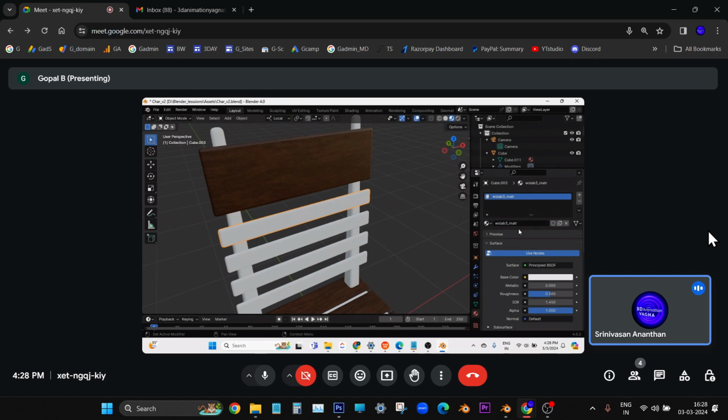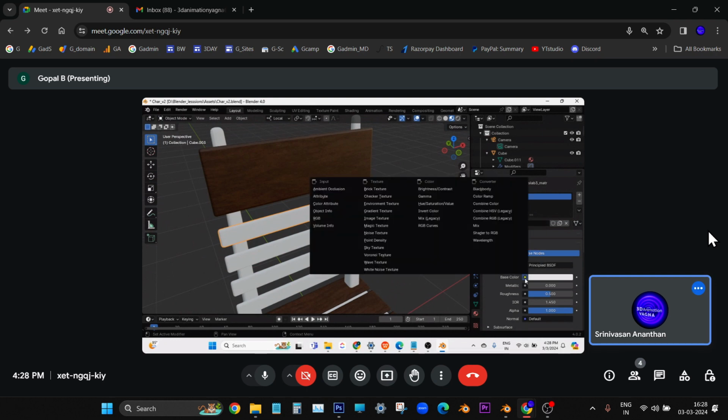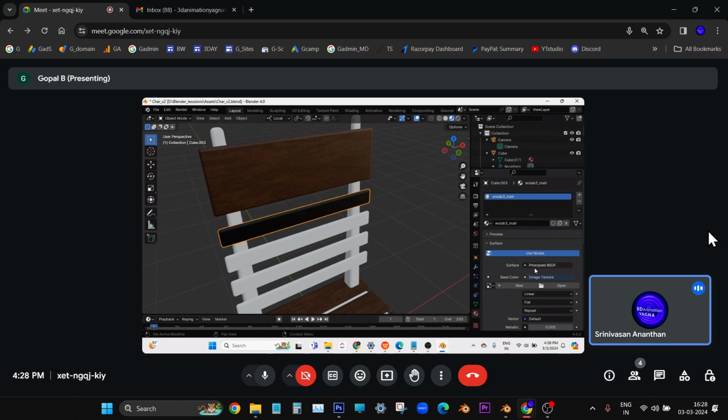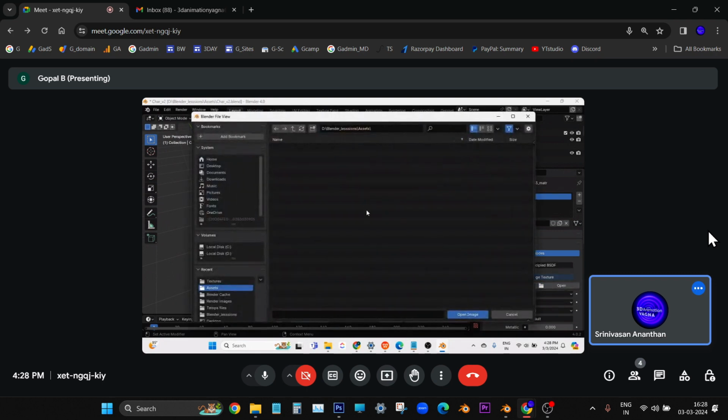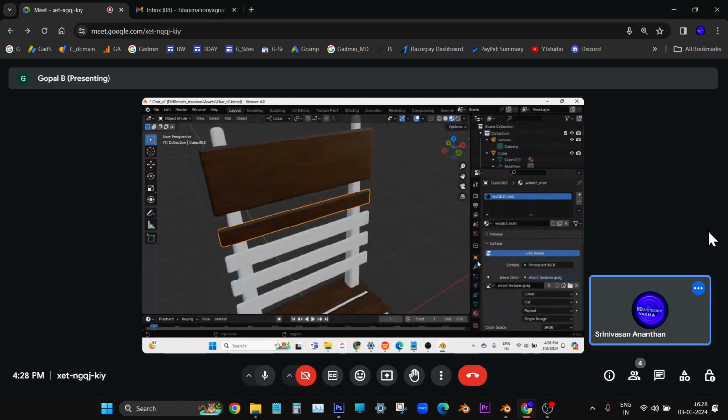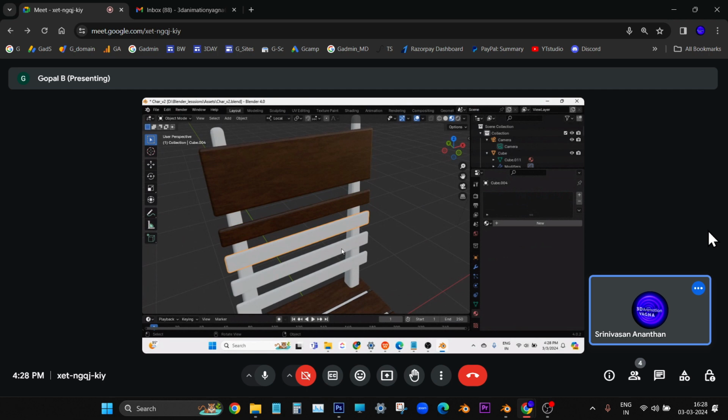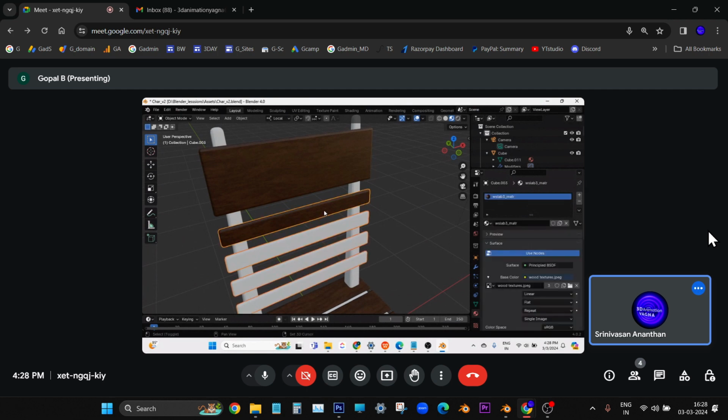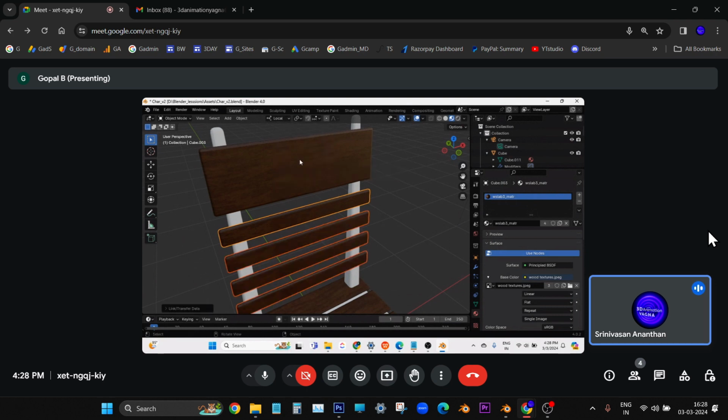Now go to base color, the yellow color dot, image texture. There you give open. Yes, that's all. Now you can copy it. Select the slaves and then finally the master. Control L, link materials. Here we are not doing copy, we are doing link materials. Yeah, that's all.